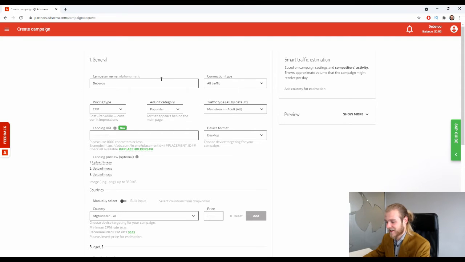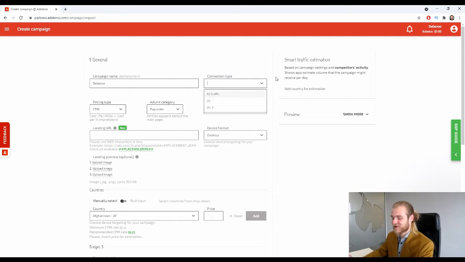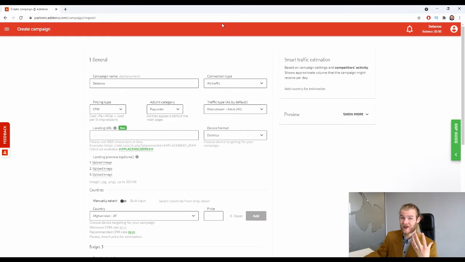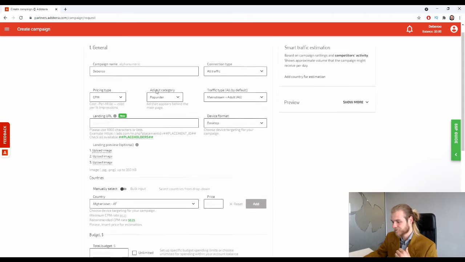So the first thing after the campaign name is the connection type, which is fine. I didn't expect it here, but okay. So 3G, Wi-Fi, or all traffic. I like to start out with all traffic, but if you want to focus on a specific connection type, either Wi-Fi or mobile carrier, you can select that here. But I always like to generate some data before I start optimizing on these kind of things.